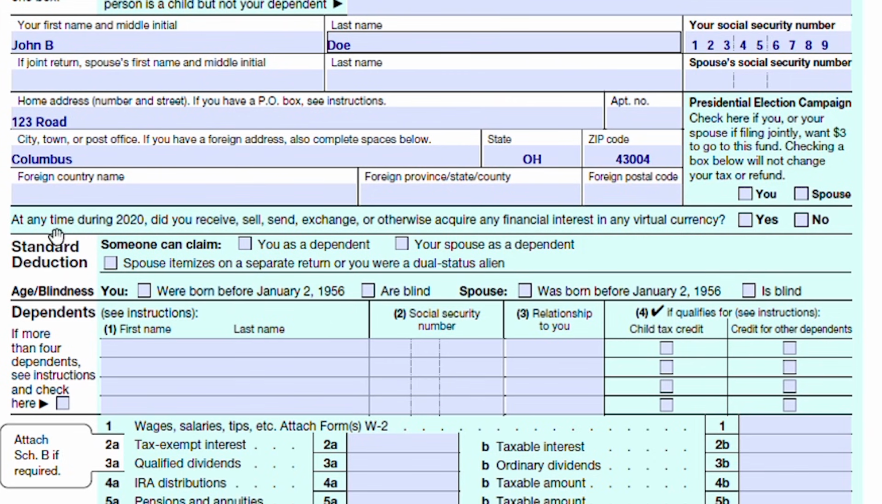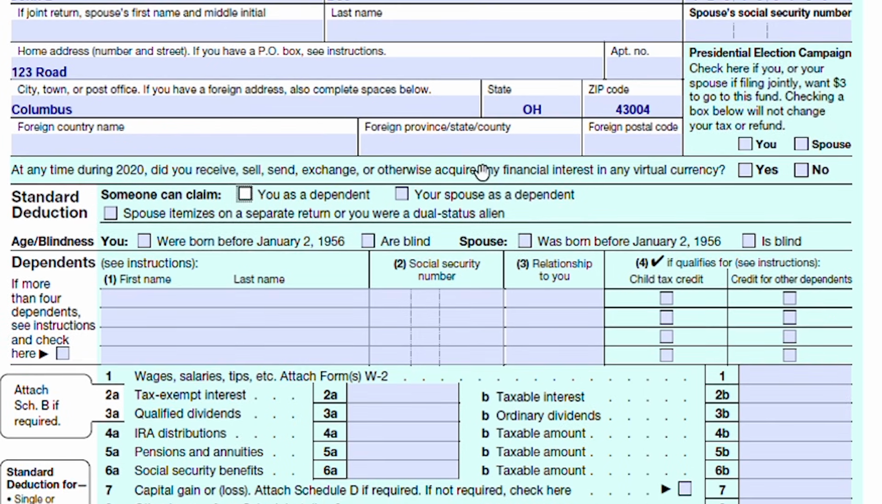Next, we look at the standard deduction. What this is trying to do is figure out if somebody can claim you. So if you're a college student, this might apply for you. Your parents might still claim you as a dependent, so you'd mark you as a dependent. I will assume that this is not the case for this taxpayer, so we'll ignore this section.